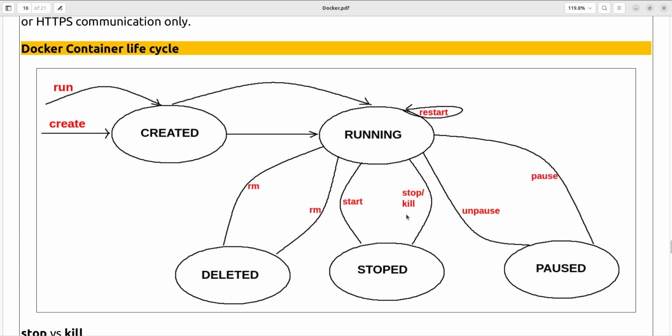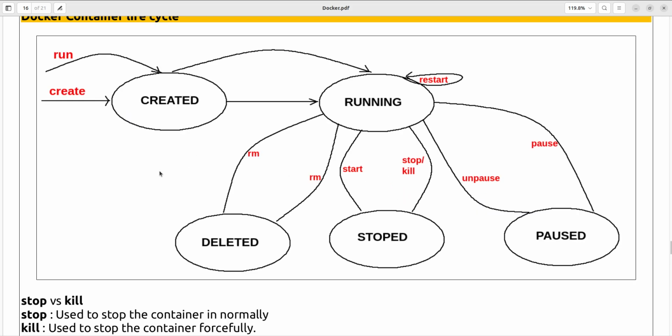From running state you can fire stop or kill command. Once you fire stop or kill, your container will come to stopped state. From stopped state you can again fire start, so it will come to running state again. From running, if you want to pause, you can pause, so the container will come to paused state. From paused, you can fire unpause and it will come to running state. So this is the life cycle of a Docker container.